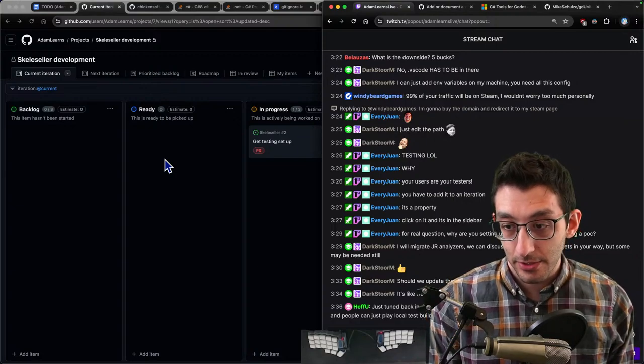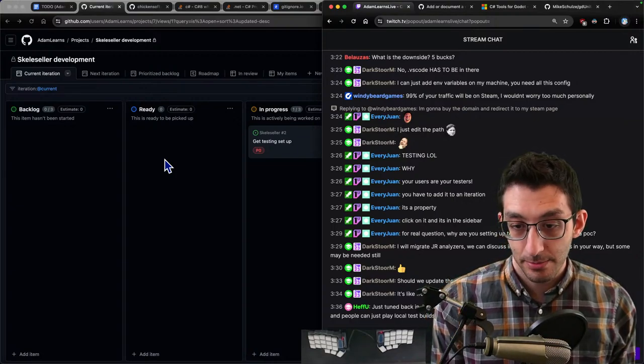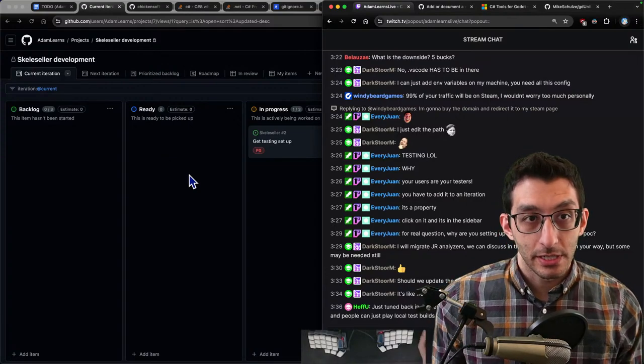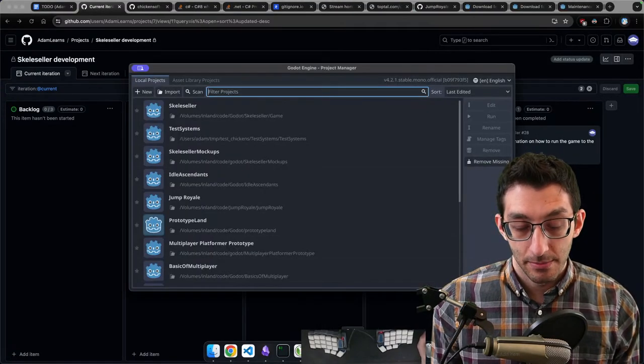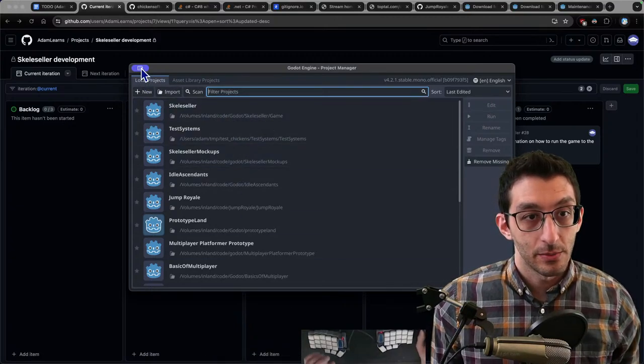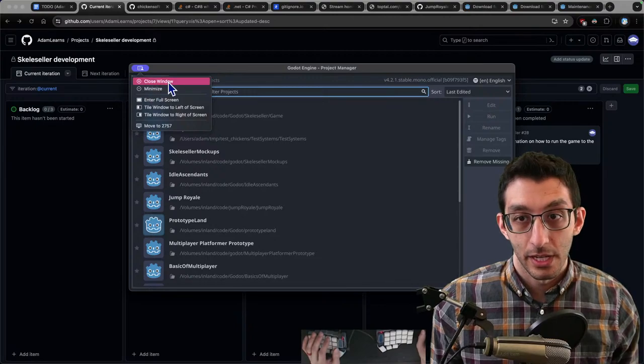Is there web export in the mono version again? Or are you changing anyway and people can just play local test builds instead? Yeah, I don't think web exports are going to work, or else I probably would have listed that as one of the big changes, but that's okay. So yeah, I think we're just going to update Godot so that we have just the newest stuff.